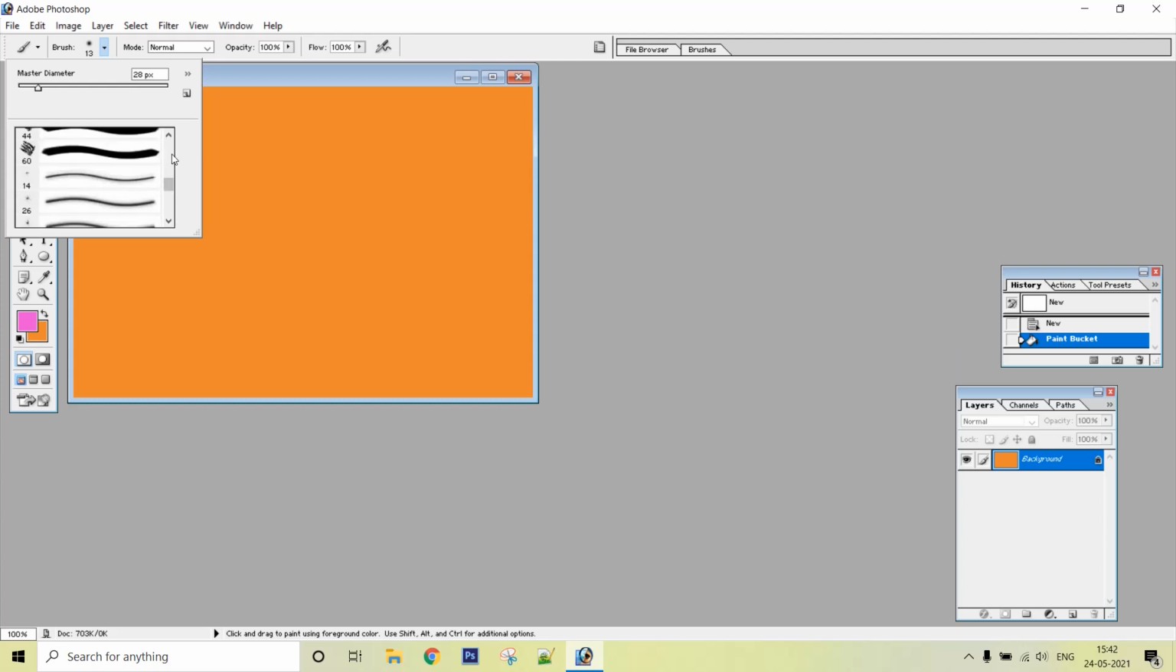You can use the patterns also. These are the types of patterns that you can use for your brushes. This is a spraying effect. If you want to create a spraying effect, you can use them. If you want to create a spatter effect, then you can use this. So you can choose any type of brush which is available here.